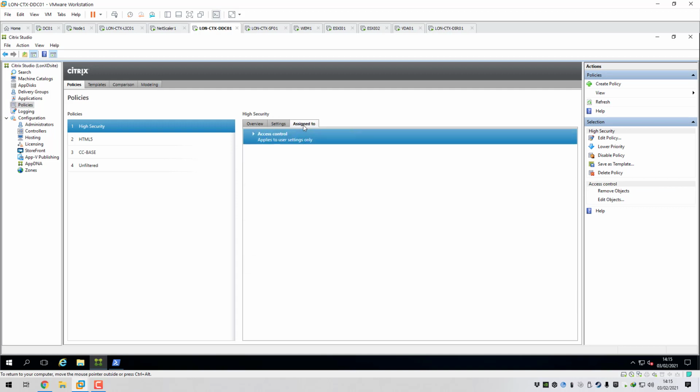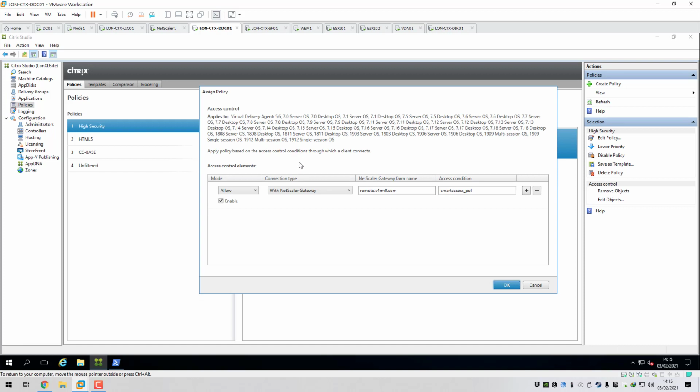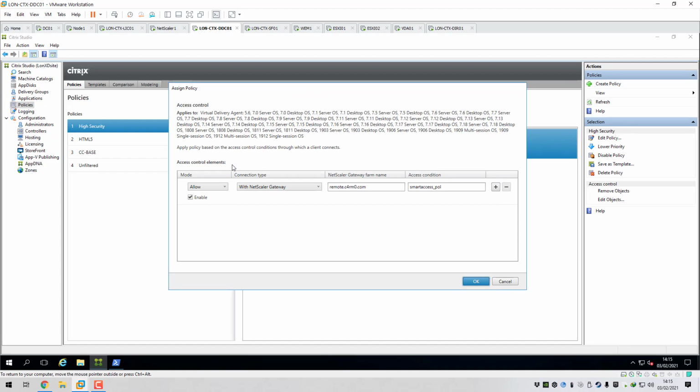Once I've created that policy, I've put an access control. When you get to the filter section of the policy, I'm filtering this to access control, and you can see here "allow with Netscaler gateway". The farm name, the Netscaler gateway farm name, is the vServer name, and then the access condition is the actual session policy that's being hit.